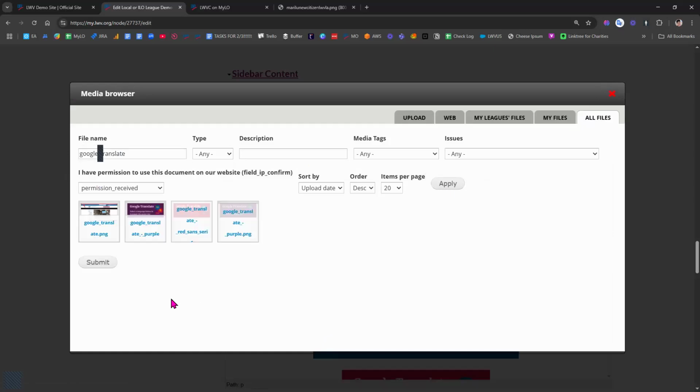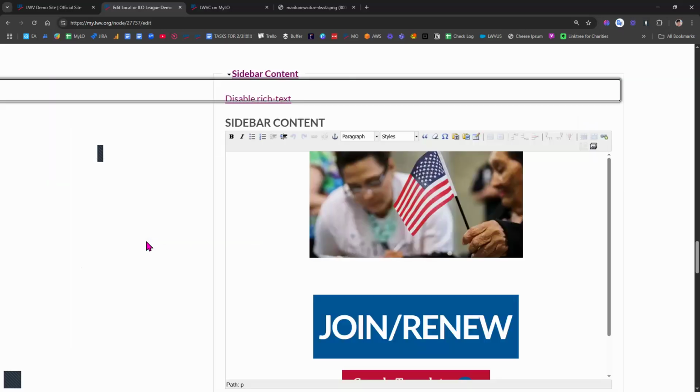Okay, so there's three versions. I thought there were four. There's just three versions, it looks like. And then someone else uploaded an example of what the Google Translate looks like once they've enabled it. So that's cool too. Okay, thank you very much.